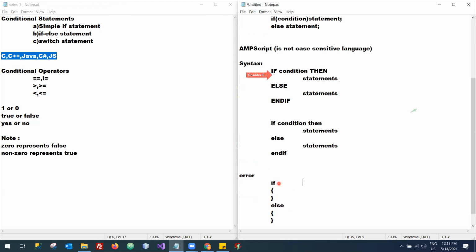You can have a round bracket which will have a condition using conditional operators, and it will end in result true or false. True, execute if. False, execute else block. That's it. What is the error we see?